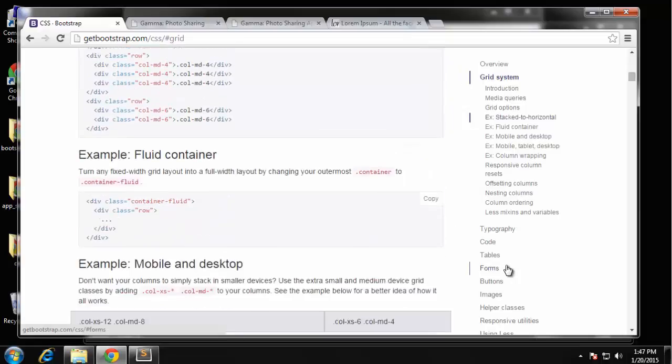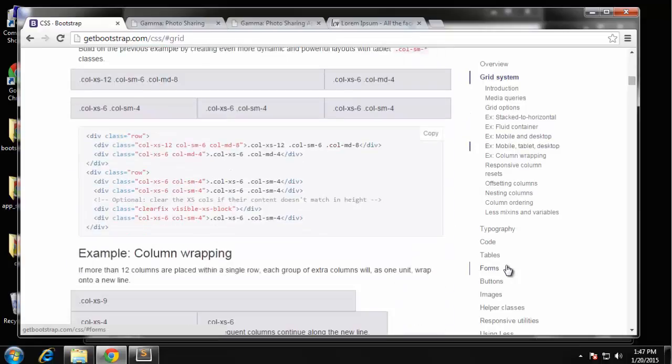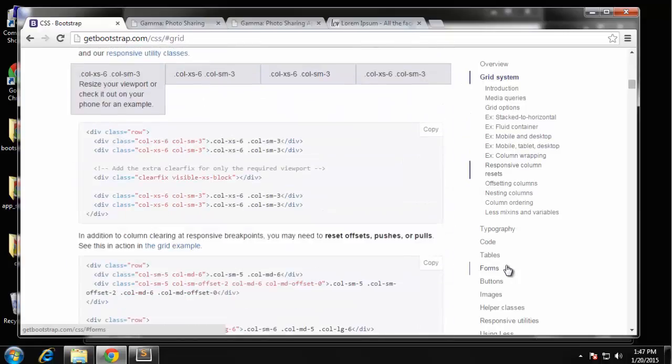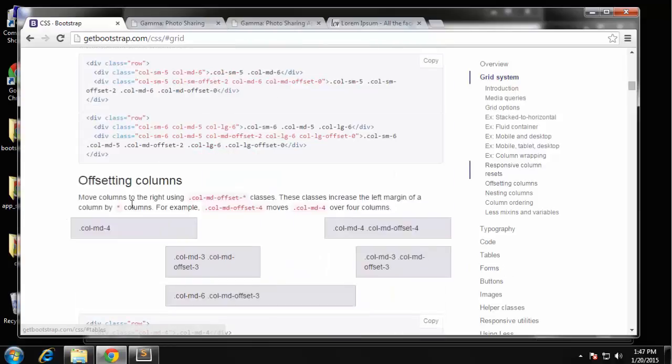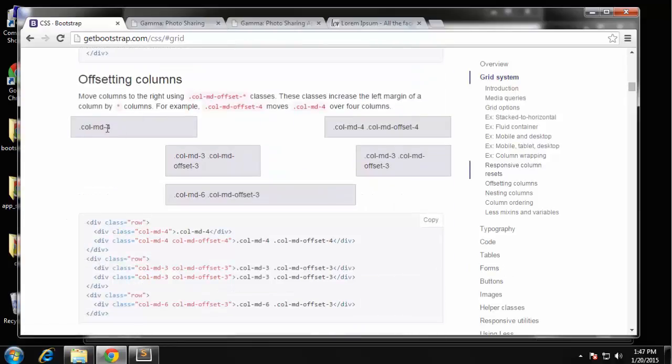And we can look at offsetting. Where is it? Offsetting columns. Alright, so you can see here we have a 4-column div, and here we just have a blank space, and then we have another 4-column div here. Now the reason that this is over here instead of here is we have an offset of 4. Okay, so this offset of 4 is this blank space.